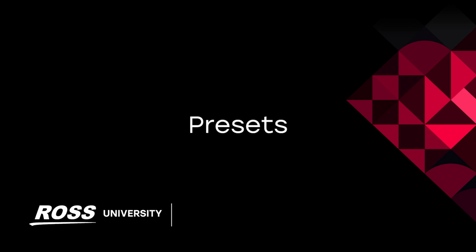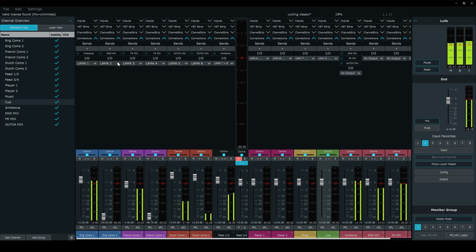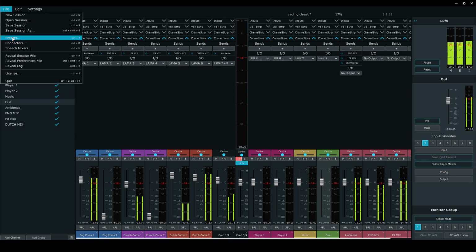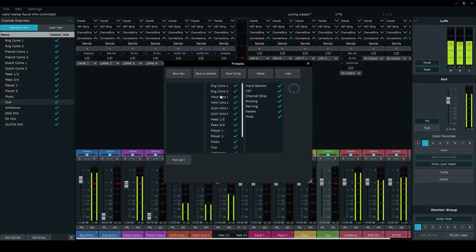Now let's move on to the presets. The presets are one of the most powerful time-saving tools in Lama Mix. You can access them here or hit Ctrl-T. Presets let you save the entire configuration of your session, everything from routing, plug-in chains to panning and fader positions.